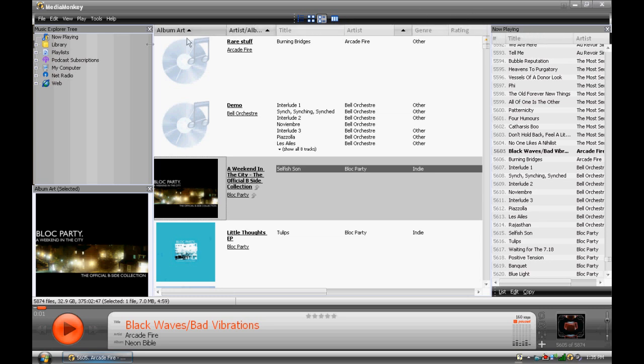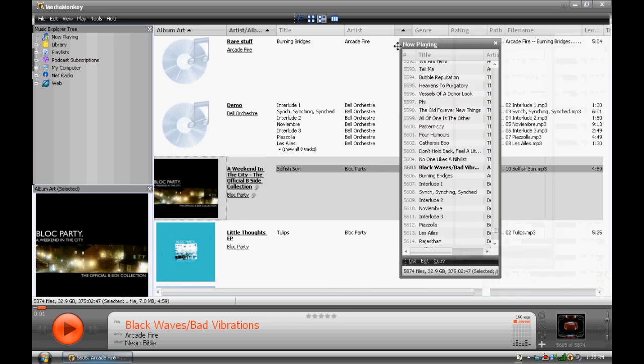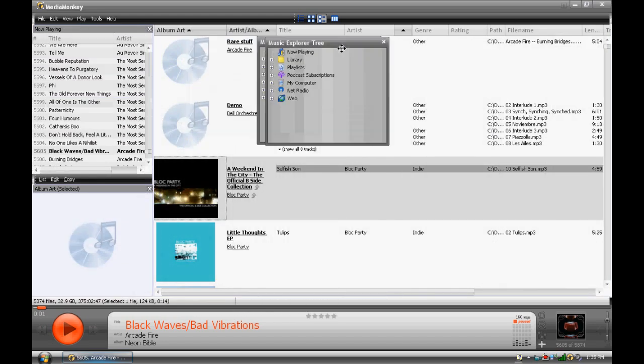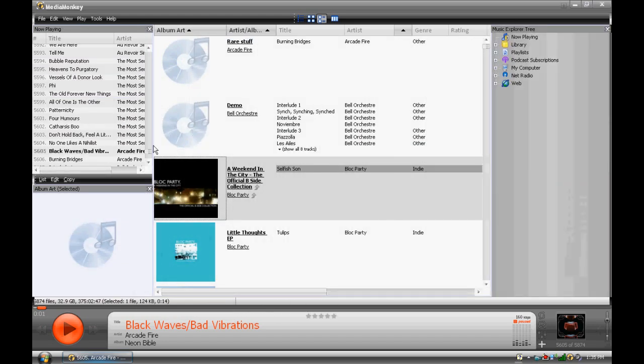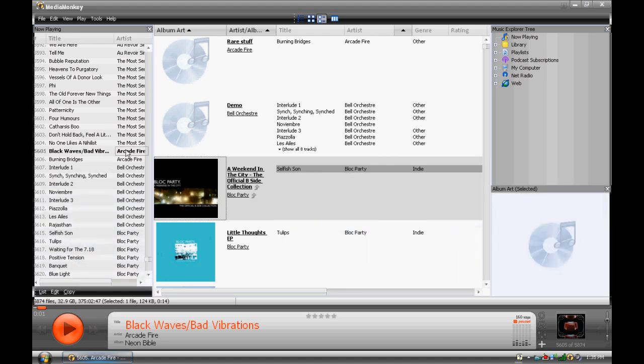I also wanted to show you that you can change any of these boxes that you see here. So there's Album Art, Music Explorer tree, and Now Playing. You can change them and put them anywhere you want. You can put this over to the side. You can put the Album Art under it. You know, you can change it however you like it. There's really no restrictions on how this player can look.